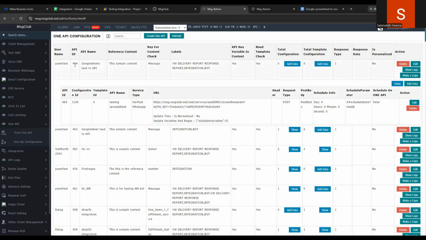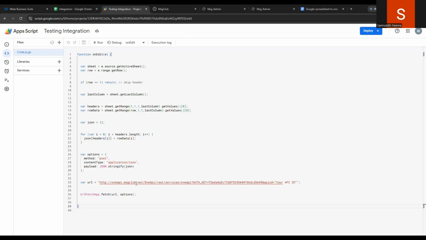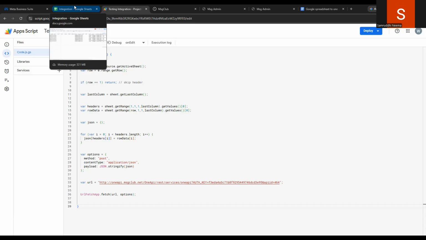So we have to update this API ID, which is 464 in this case, in the app script. I have mentioned that we need to update this API ID here. Once I have updated it, I'll again click on the floppy button to save my JSON. And now the integration of our Google spreadsheet and API is complete here.